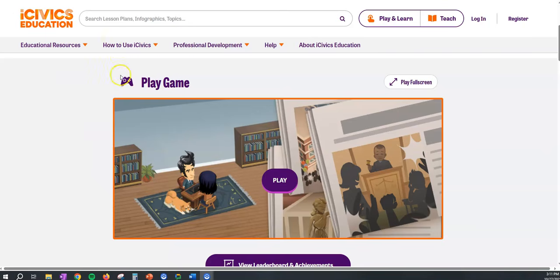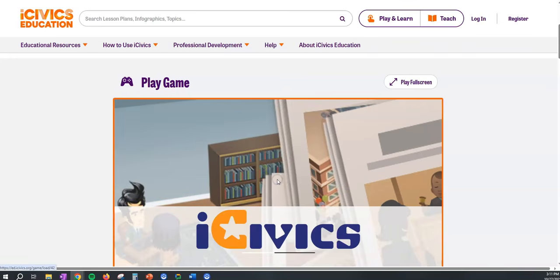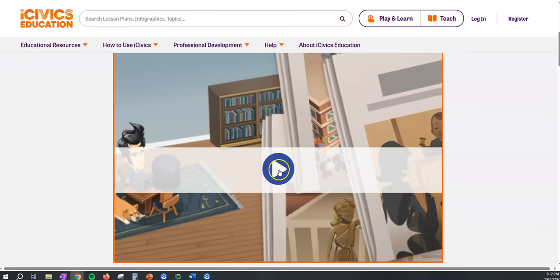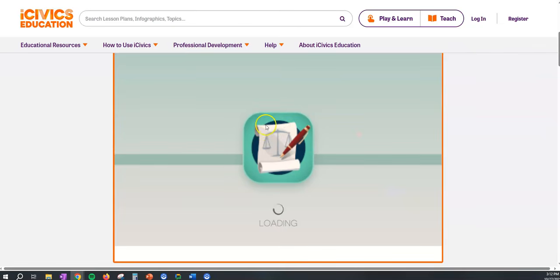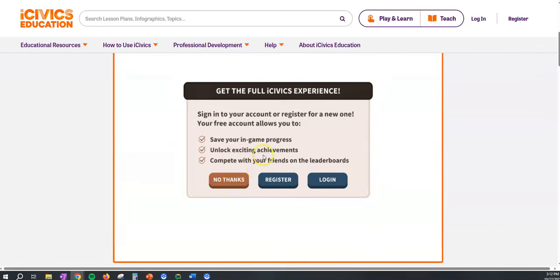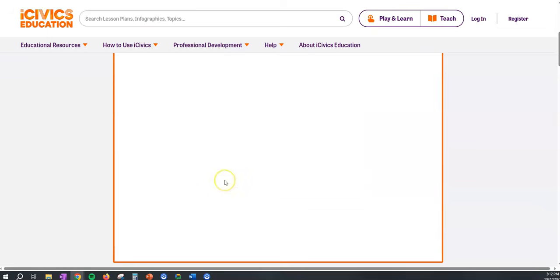The link will take you right here to this game, and you're gonna click play. Then you do need to click play, the triangle button, to get it going again. And you're going to see a screen asking you to register for iCivics, but you can just click no thanks. You do not have to create an account. You can if you want to. I just click no thanks.